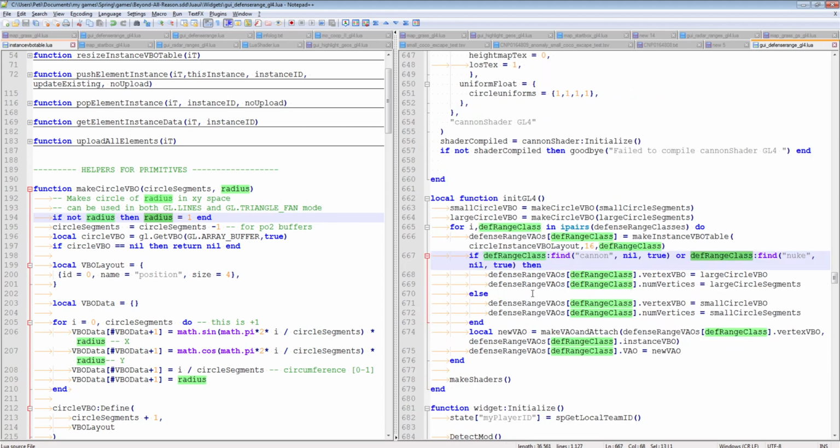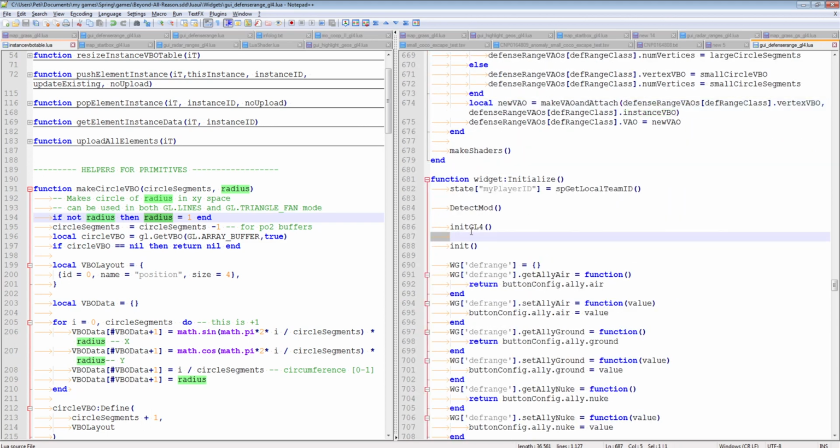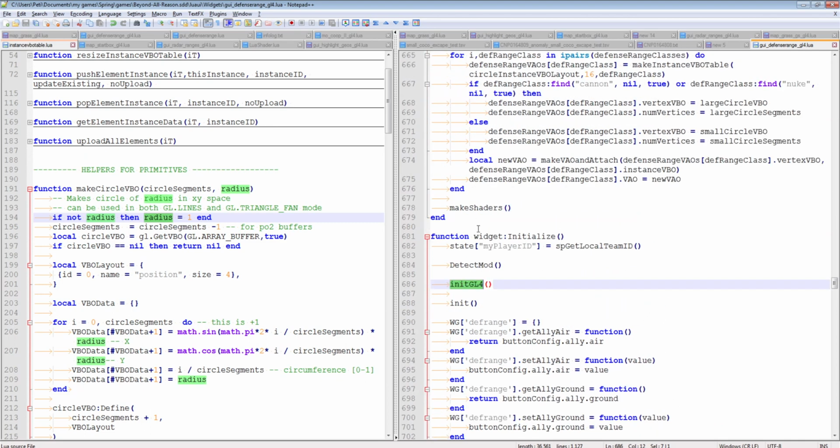So we initialize those. We make a vertex array object and attach both the small and the large circle to the vertex array objects. These are the instance buffers in this case. It's a table of instance buffers. I know that sounds nasty, but it works pretty well. It's a table of instance tables. And we initialize those, and what else do we initialize? We initialize GL4, and that's pretty much it. And then we make the shaders.